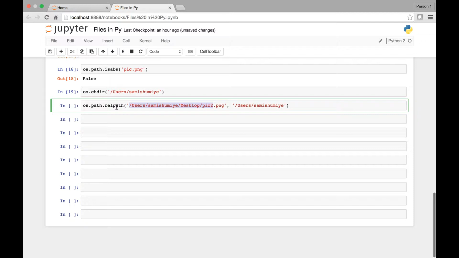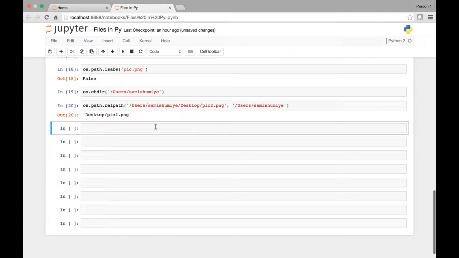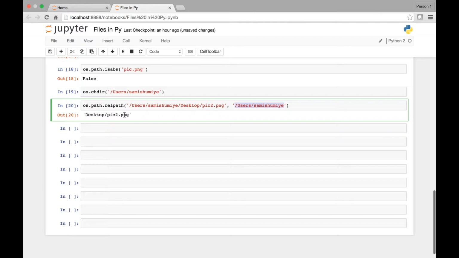So using this function, it will tell me the relative path of this file relative to my current working directory, which is this. So I get desktop picture2.png. You see the relative path? My current working directory is this, and this is where my picture is saved. So relative to my current working directory, this file is found in desktop / picture2.png.